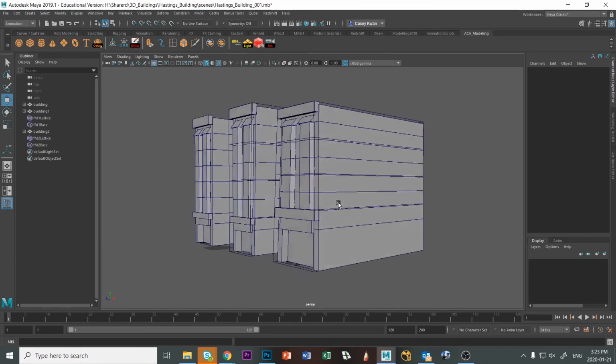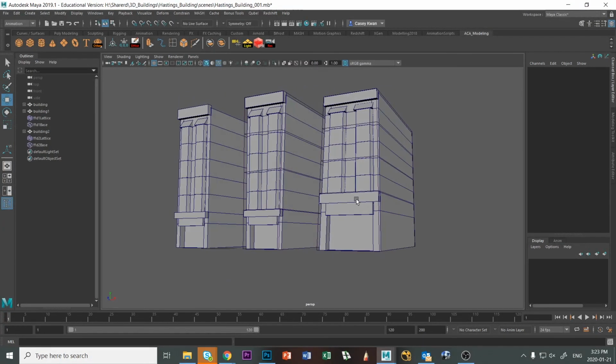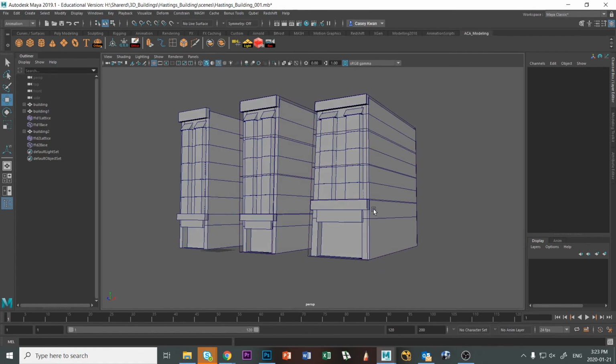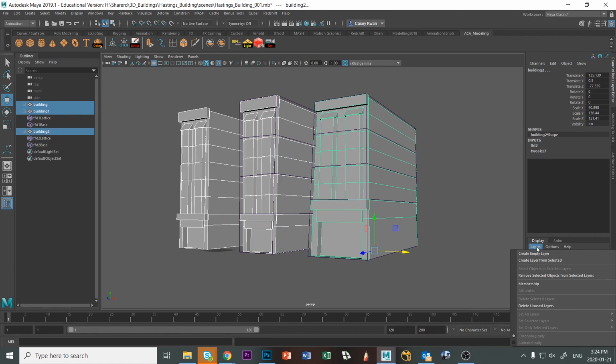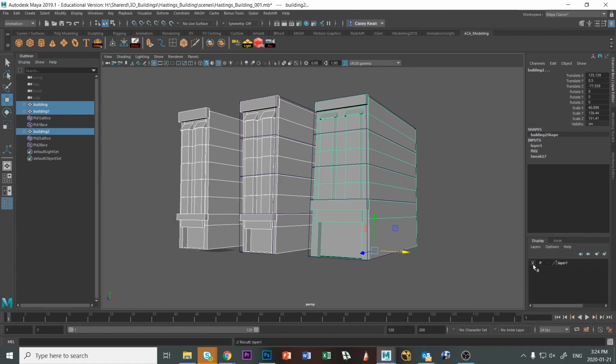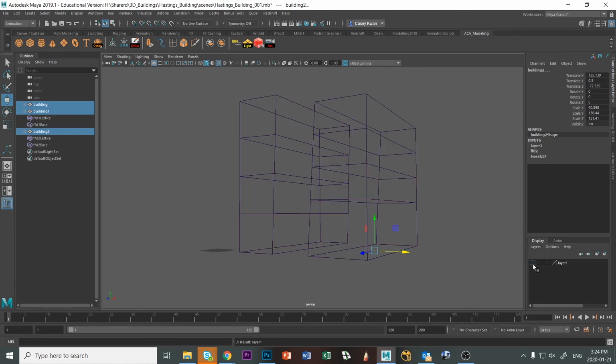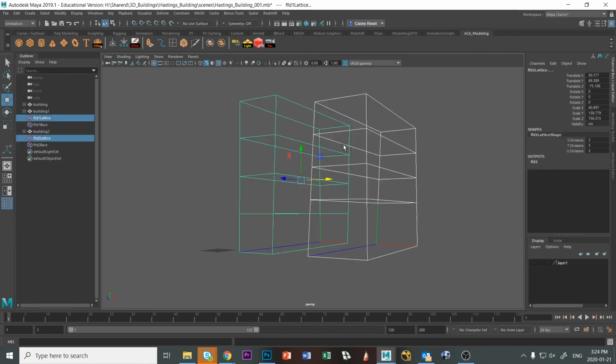But before we do that, we're going to learn how to do a little bit more modeling detail and explore some more modeling tools. So what I'm actually going to do is grab these 3 buildings. And on the right side view, I've got this thing called layers. I'm going to click on layers. I'm going to say create layer from selected. And now what I can do is toggle that layer on and off. Okay. I'll select these lattices and see if I can add them.